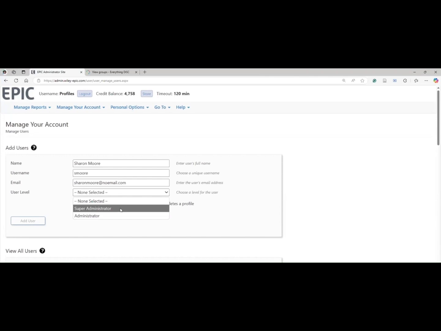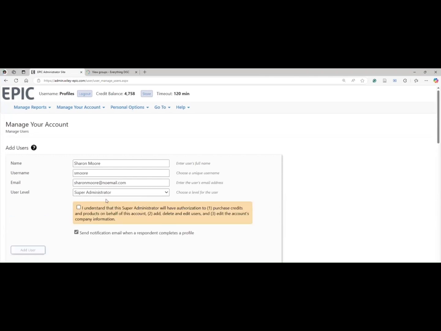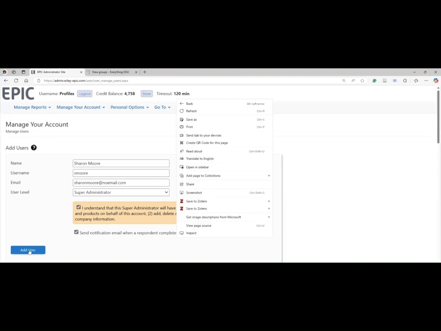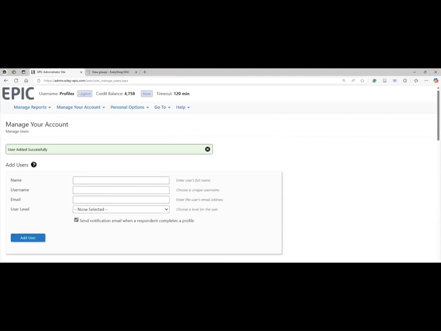And then you have to give them a user level. Super administrator is what you want to set yourself up with. Super administrators can create access codes and basically spend credits. So that's what you want to be. And then you just add yourself as a user.